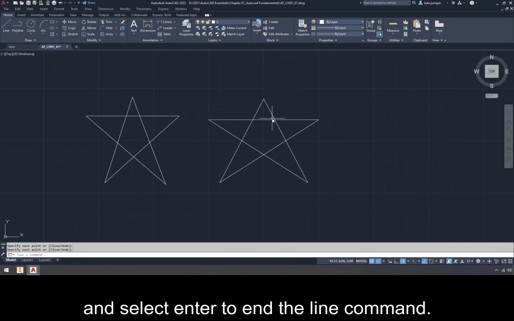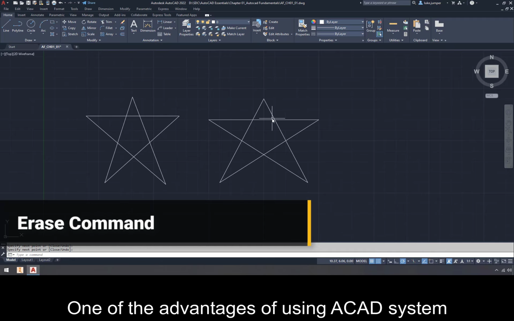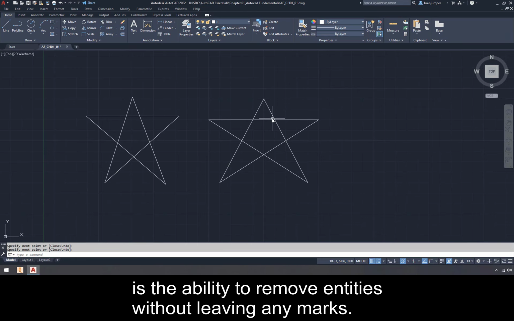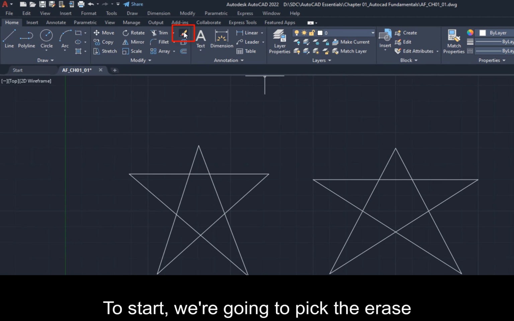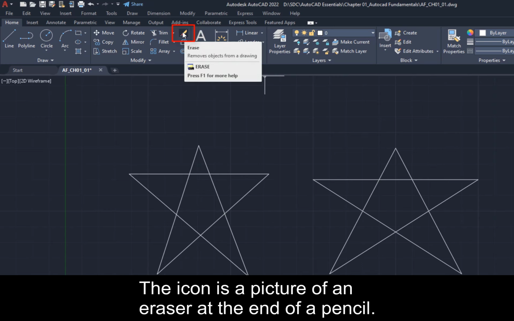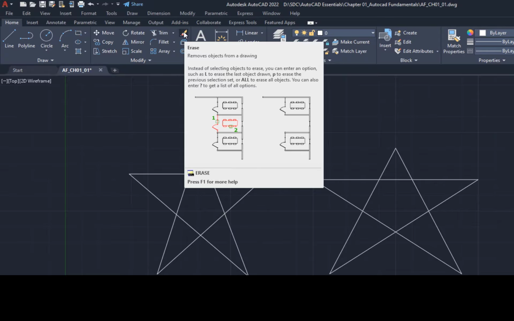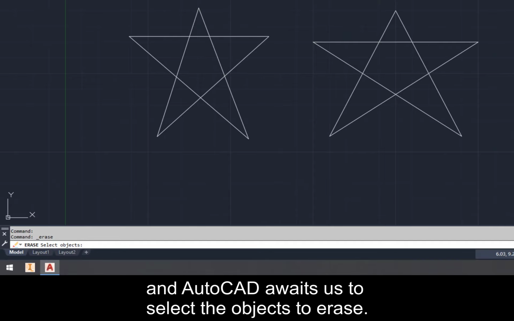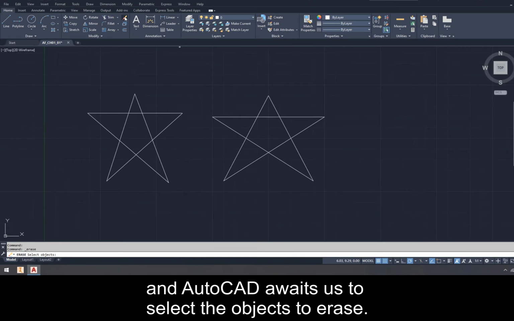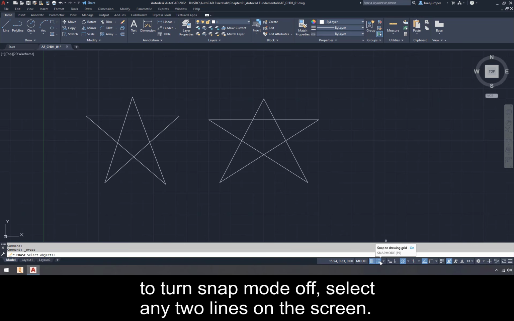We're now going to talk about how to use the erase command. One of the advantages of using a CAD system is the ability to remove entities without leaving any marks. To start, we're going to pick the erase in the Modify toolbar. The icon is a picture of an eraser at the end of a pencil. The message, Select Objects, is displayed in the command prompt area, and AutoCAD awaits us to select the objects to erase. We're going to left-click the Snap Mode button on the status bar to turn Snap Mode off.